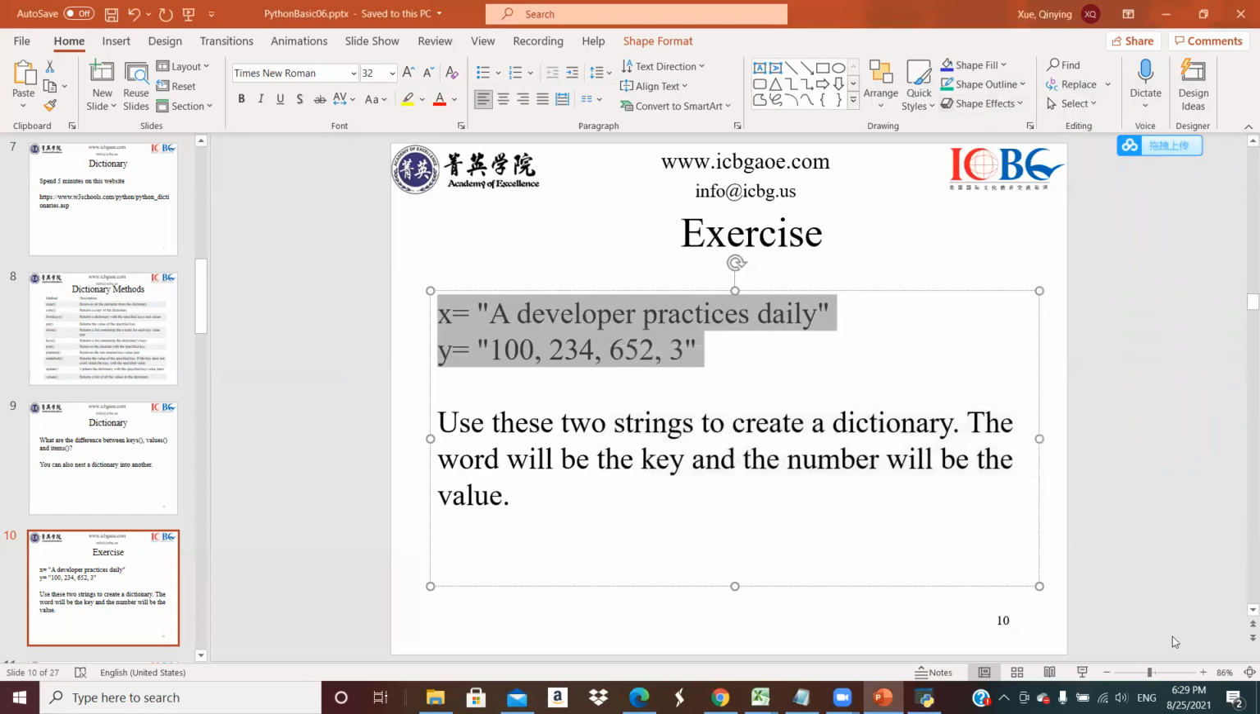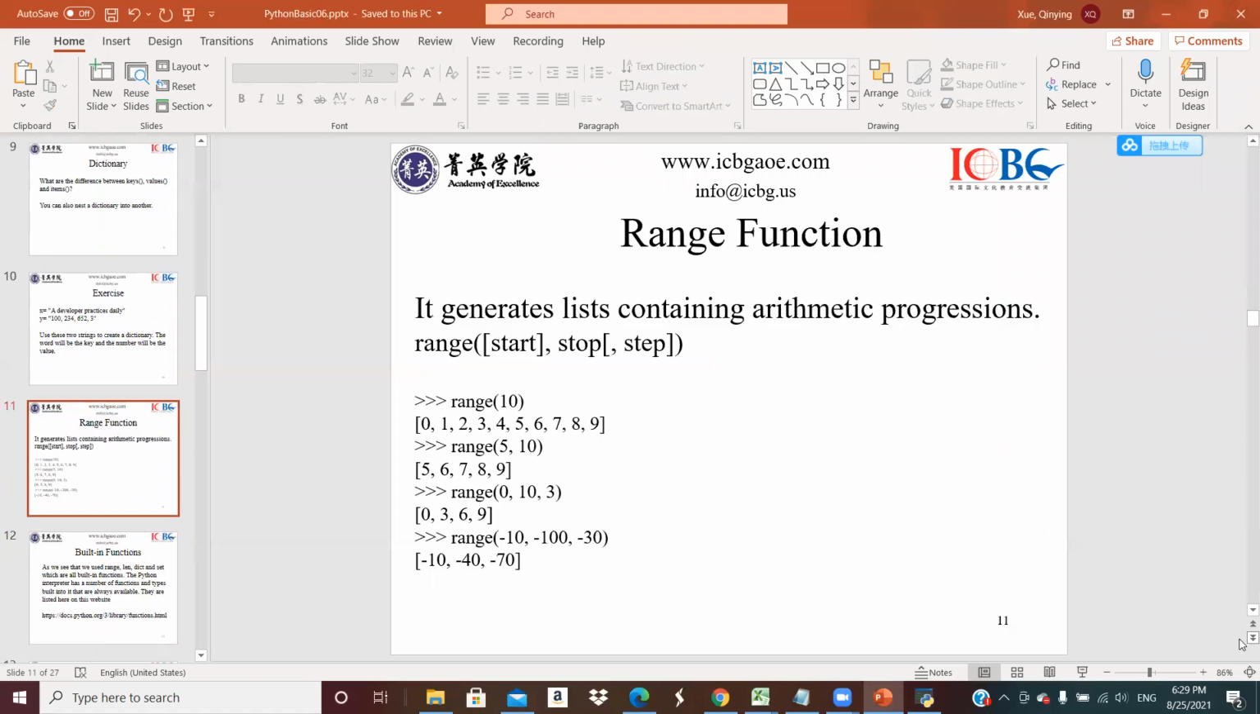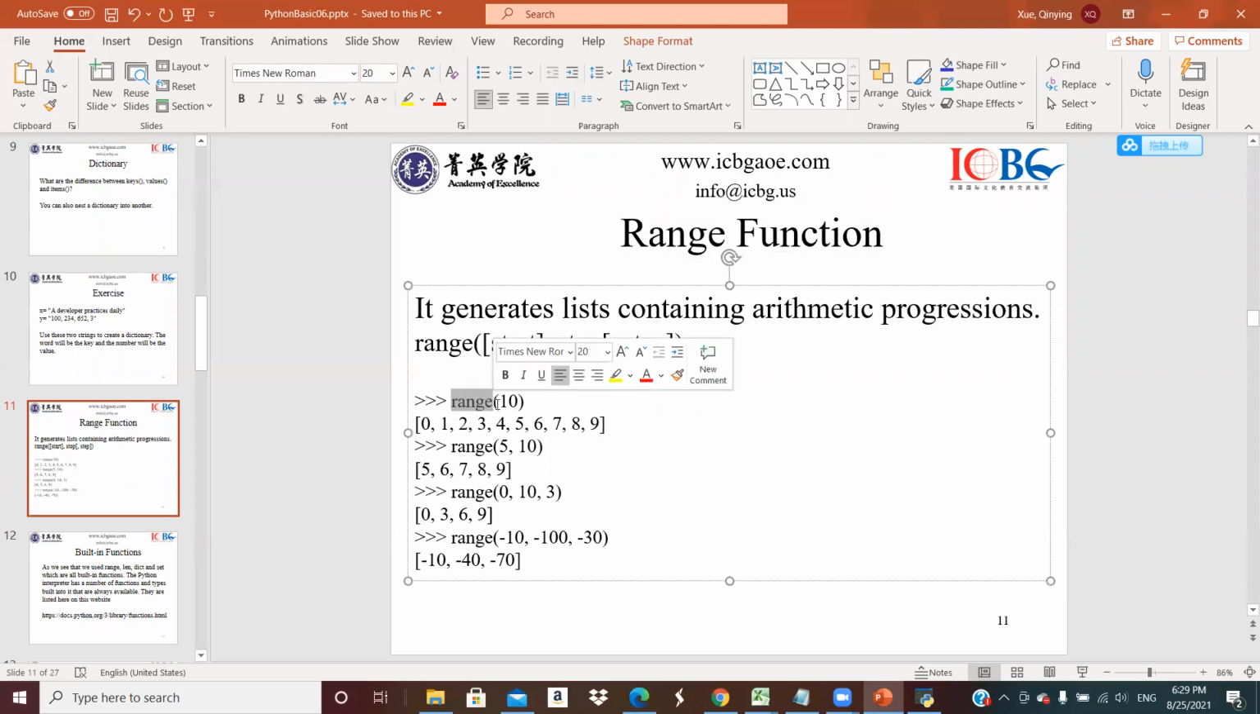Okay, so let's move on to the next slide. So we are going to learn more built-in functions. I really want you guys to pay attention. The first one we're going to learn is the range function, range. So I really want you guys to take a look at this built-in function range, okay?